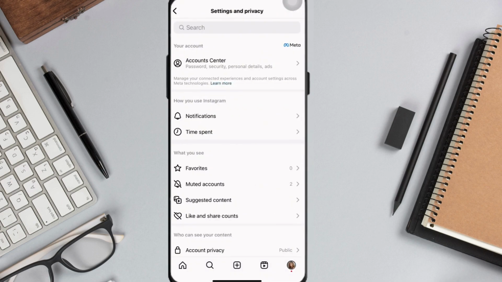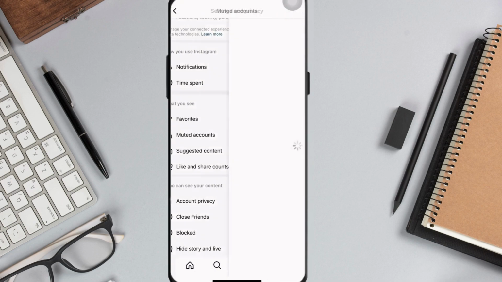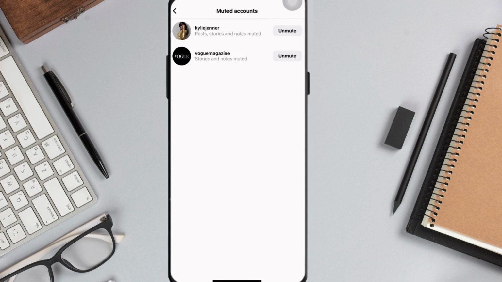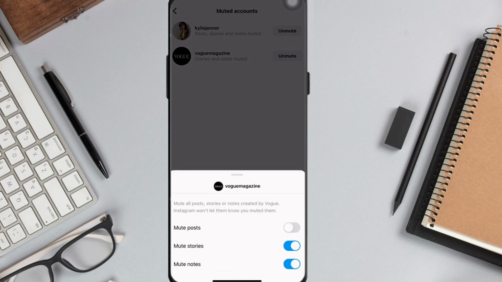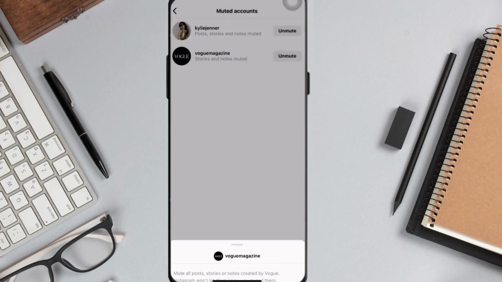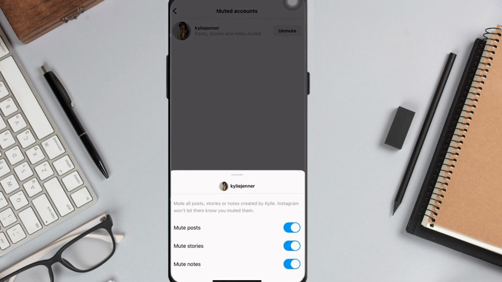Then scroll down until you see Muted Accounts under the What You See section, and there you'll see all the accounts that you have muted, and under those accounts you'll see which type of video you have muted from them. So from Kylie Jenner, I muted their posts, stories, and notes, and from Vogue magazine, I muted their stories and notes. So if you want to unmute, just click Unmute and select everything that you want to unmute.